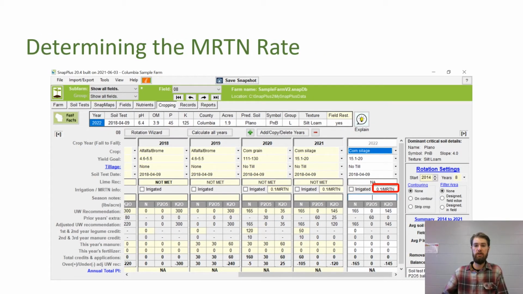So then how do we determine the MRTN rate? There are several ways that we can do this, and I'm going to show you them all. The first way is, if you're using a SNAP Plus nutrient management plan, it's really easy to go back in and adjust your rate, depending on changes in commodity prices or changes in fertilizer prices as you get closer to planting.